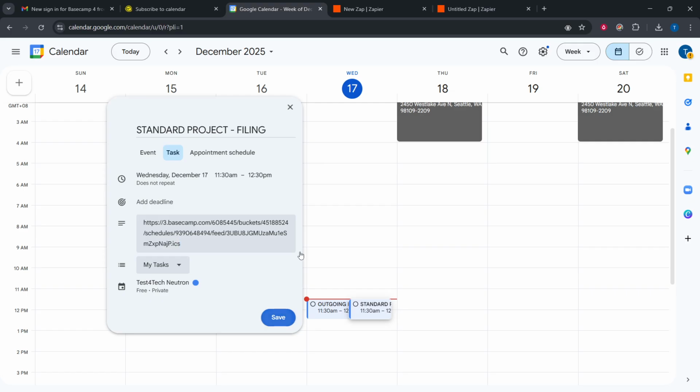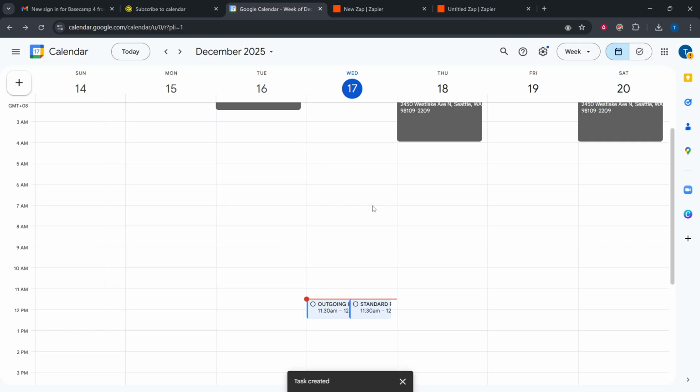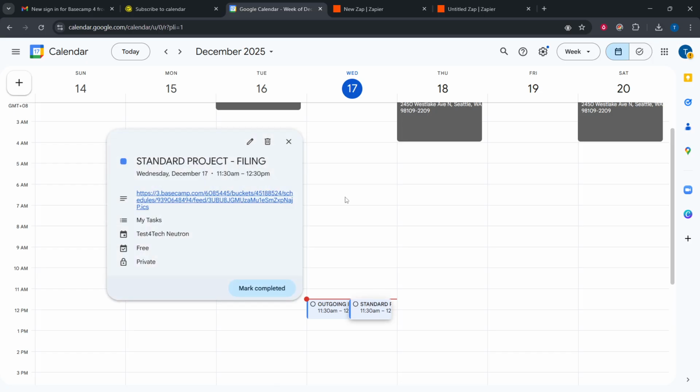That's all there is to it. Open the project's schedule, grab the subscribe link, and paste it into your calendar's Subscribe by URL feature. You'll save time, reduce missed deadlines, and keep your schedule in one place.